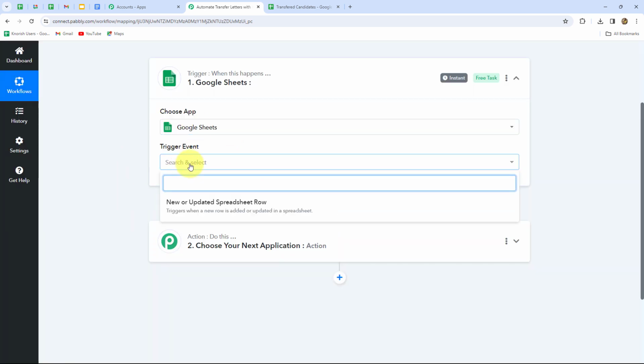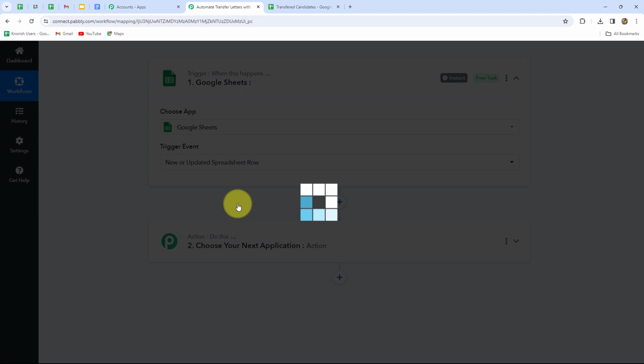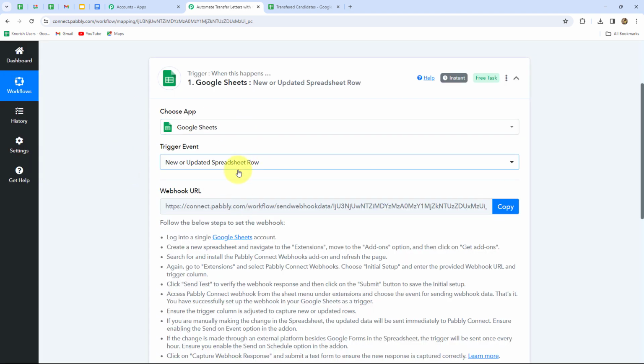So we have selected Google Sheets as our trigger application, and now we have to select the trigger event. Trigger event is the event on the happening of which the workflow is going to trigger or start. So new or updated spreadsheet row will be our trigger event over here, because we want that whenever a new row is added, the response of that row should be immediately captured over here in Pabbly Connect, and with that response, the workflow should get triggered.